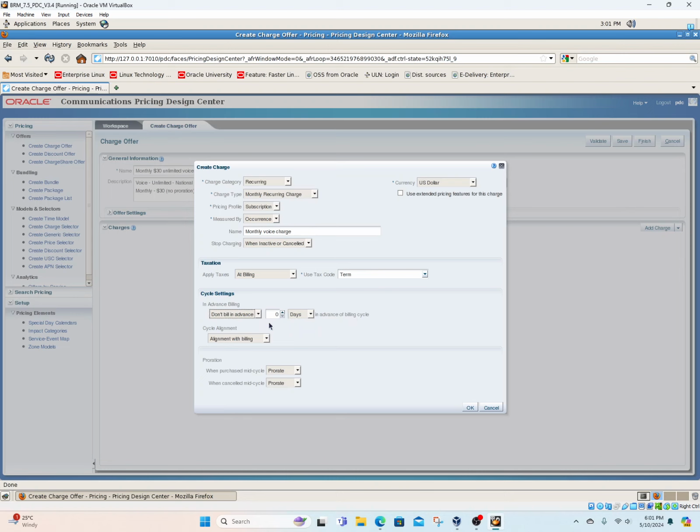Don't bill in advance, if we don't want to bill it in advance. Then the default setting is don't bill in advance. Cycle alignment. Alignment, either we should align with the billing or we should align with the purchase. That is something this setting does.